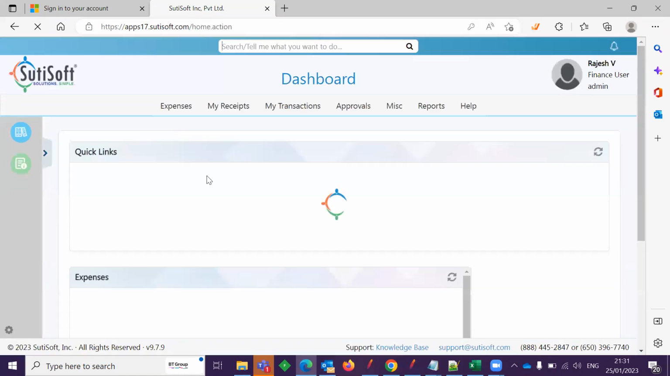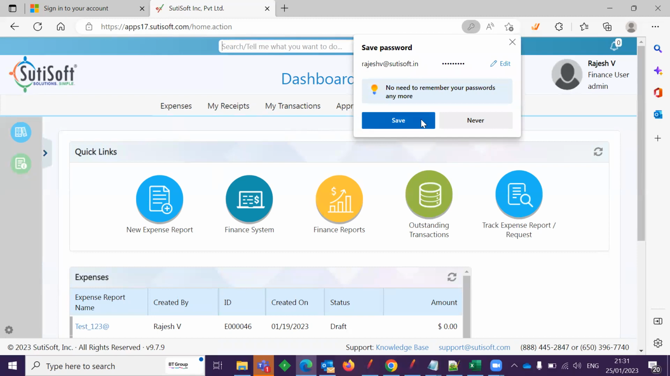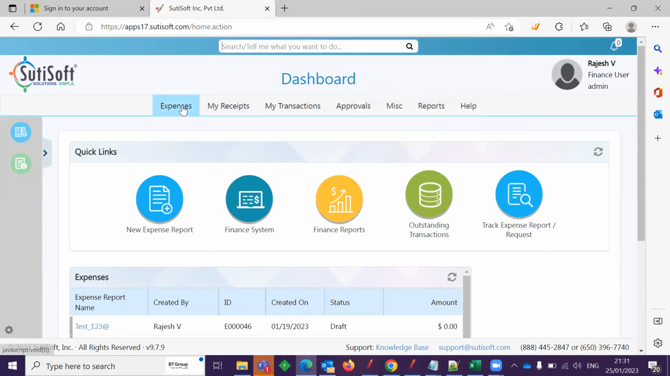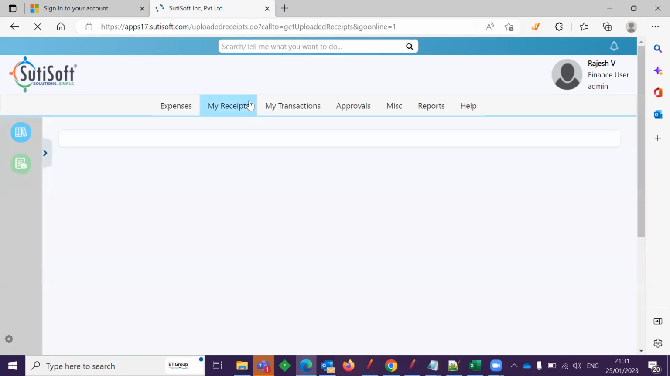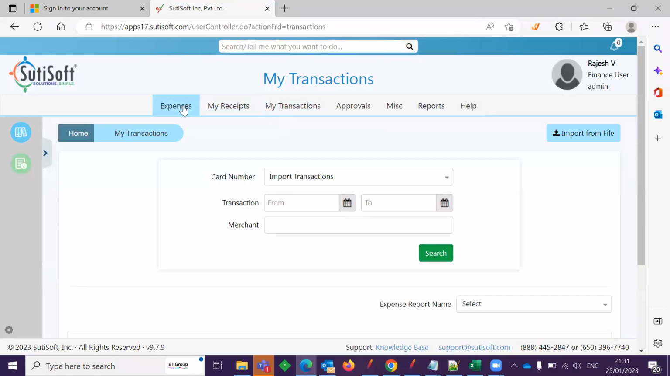Are you able to see my application? See, this is one module. Expenses is one module. My receipts is one module. My transactions is one module. After completing the my receipts module only, we have to go for another module. Guys, understanding? By each one, one by one.